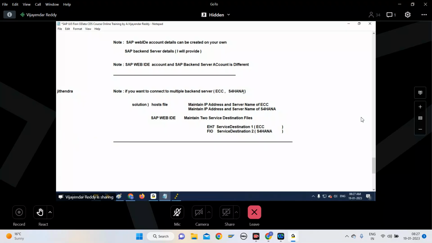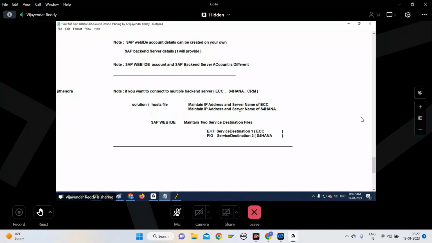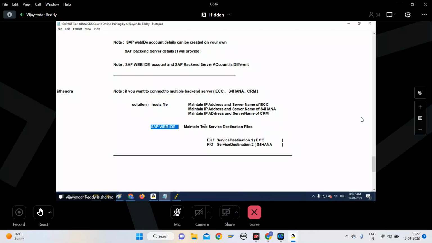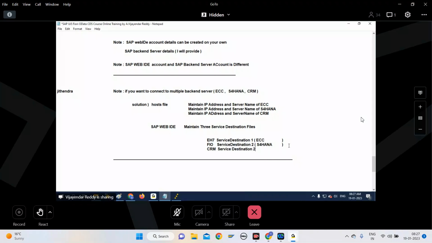Now, if there is a 3rd server, for example CRM, then in the host file, again, you need to maintain the IP address and server name of the CRM server. And in SAP Web IDE, you have to create 3 service destinations. For the 3rd service destination, you can give some name, something like CRM. Service destination 3 is for connecting to the CRM server.